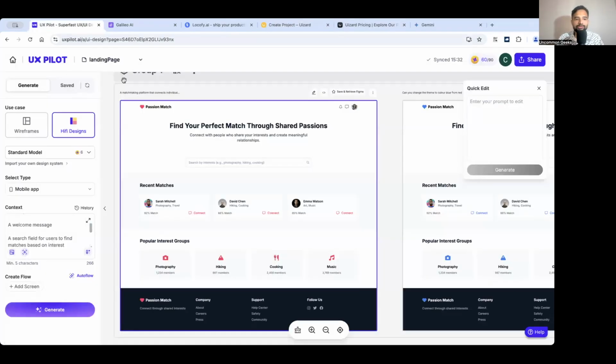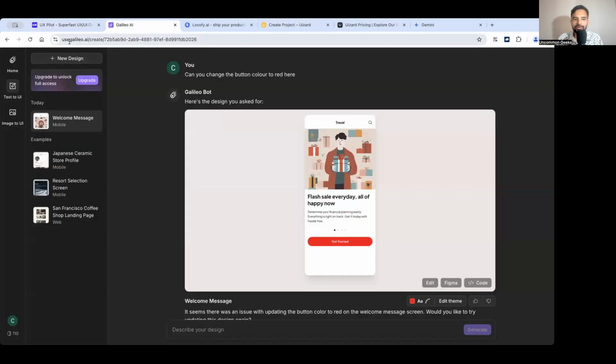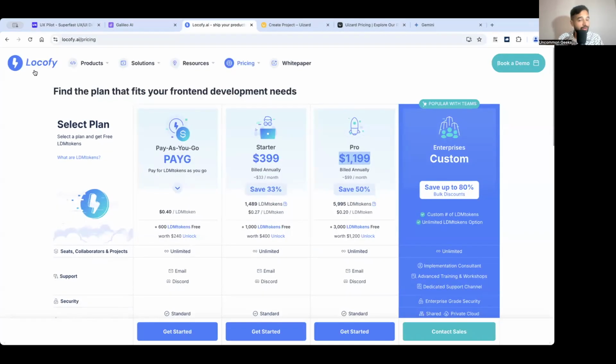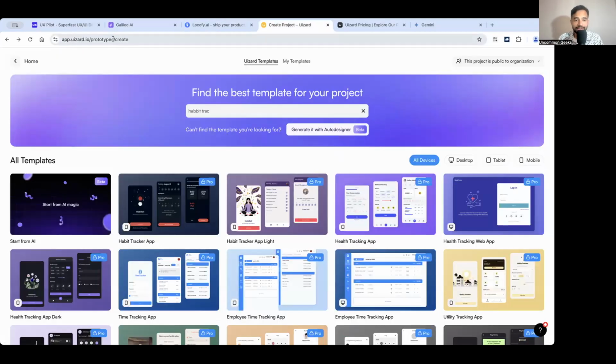Okay, so these are the tools, and quickly I'll summarize. One is UX Copilot, another is Galileo, another is Locofy, and the last one is UI Wizard. There are a lot of other tools which I came across, but I could not really experiment with them because they were all paid tools. Even to experiment, I was supposed to pay.